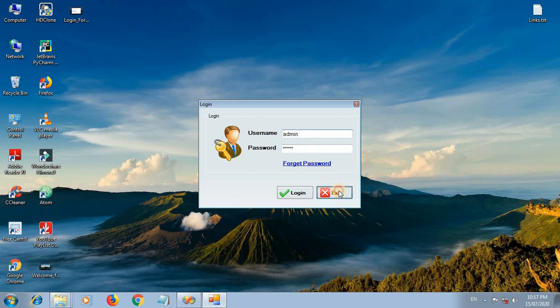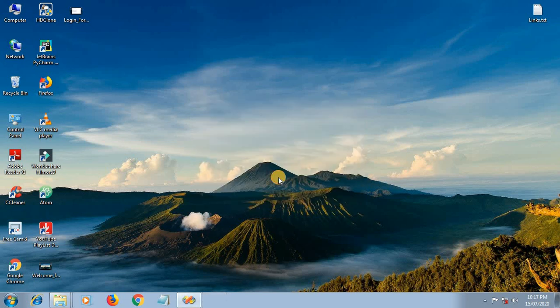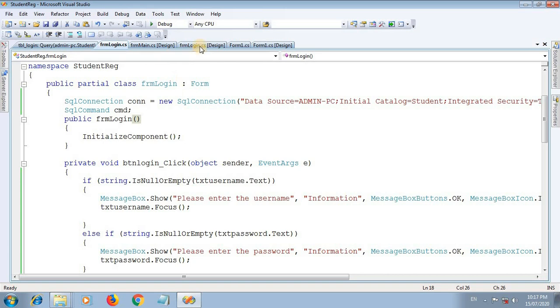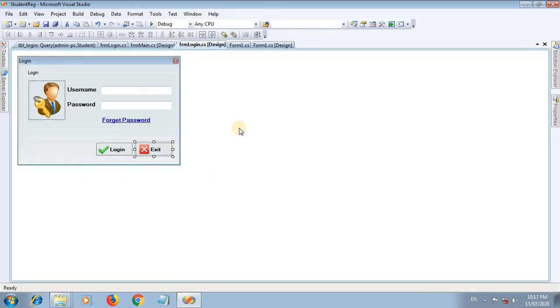Again I am clicking the exit. Do you want to close? Yes. So in this way you can handle the code on the exit button. So this is a complete login form. In this way you can create a login form and code. In the next video session we will design a home form.